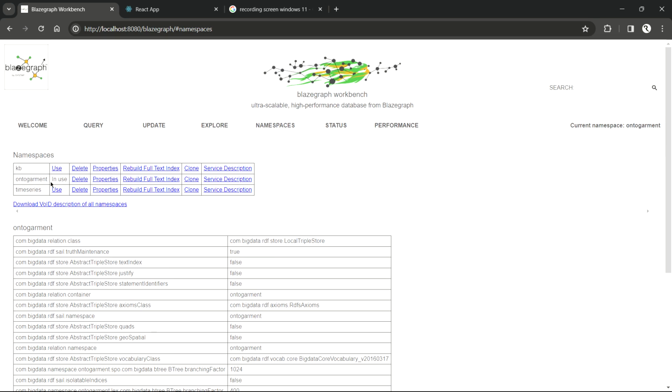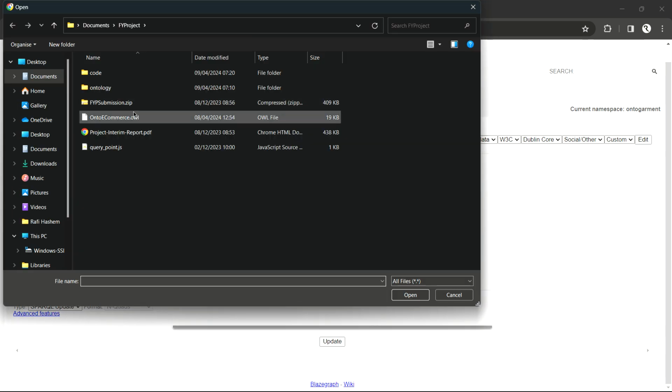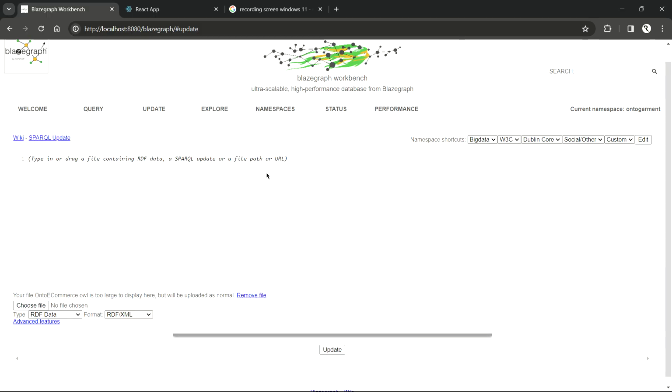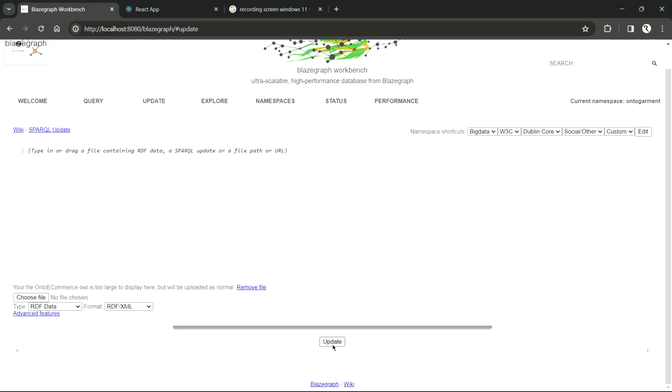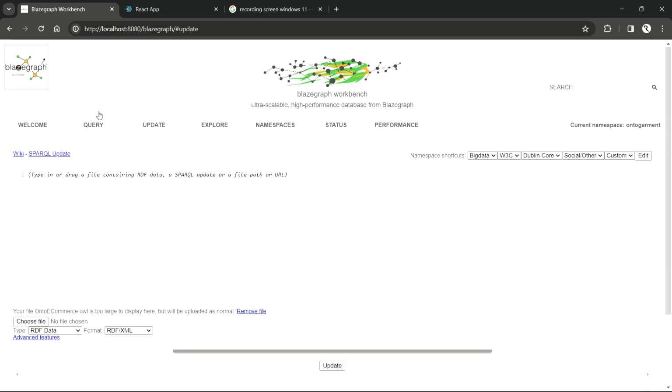So now I have the test garment namespace here. I'm going to go on update and upload my ontology. Wherever you have the ontology located, go there and upload it over here. And now I'm going to update, and now it has been modified, which means it has been uploaded successfully.